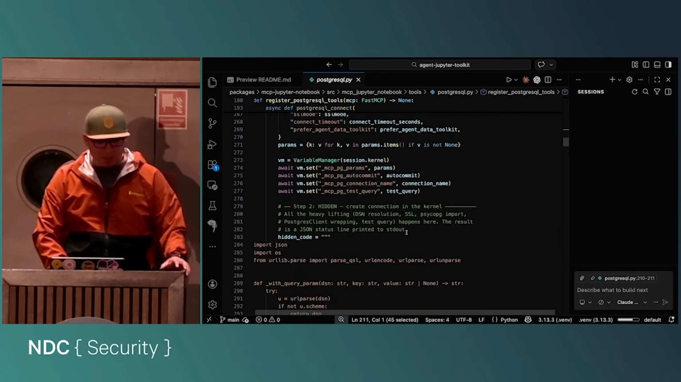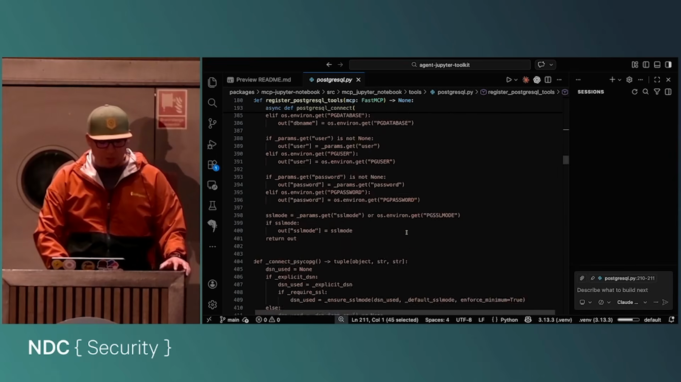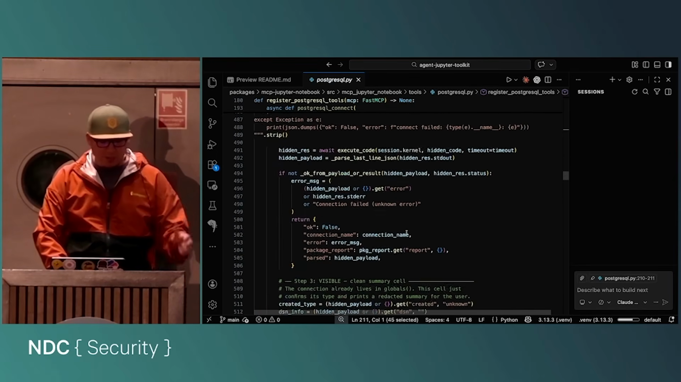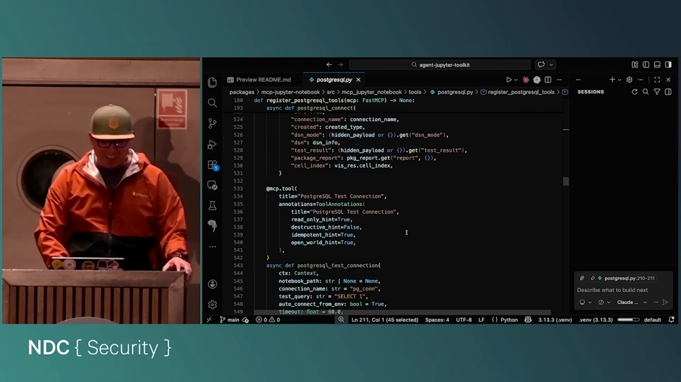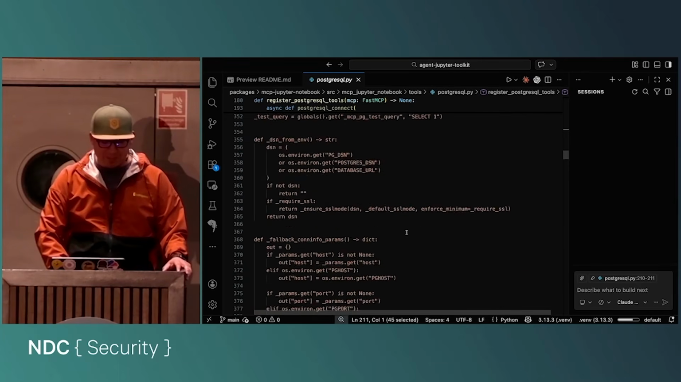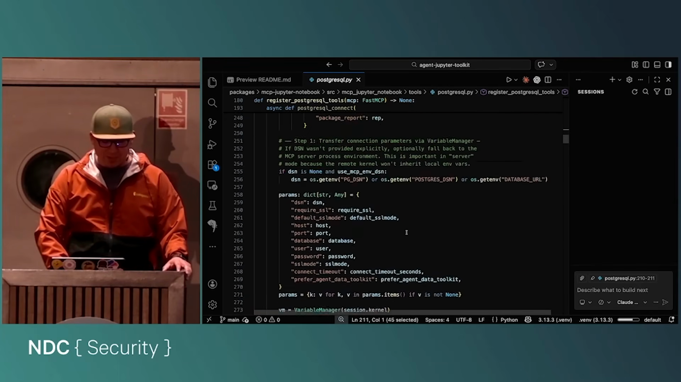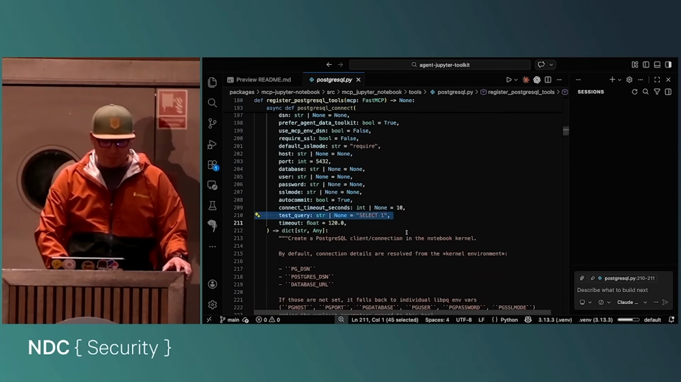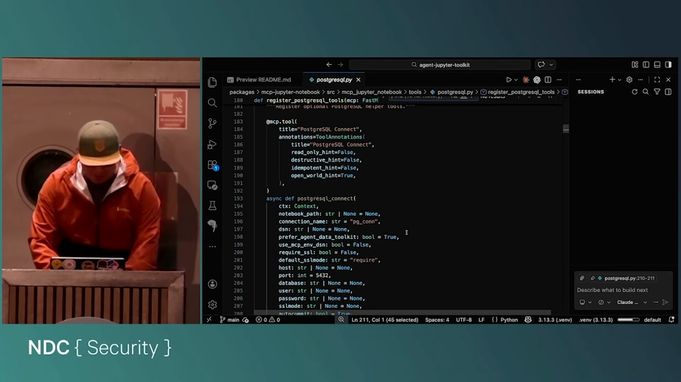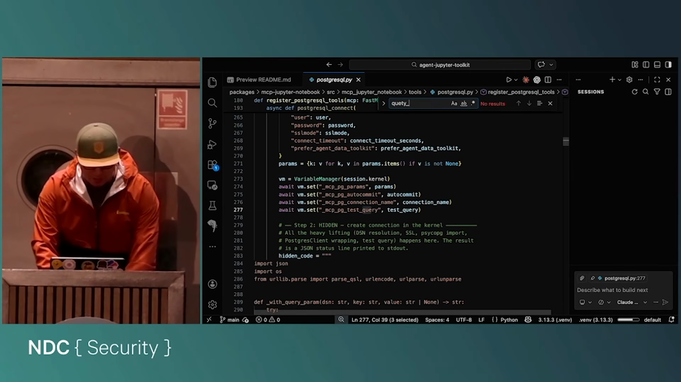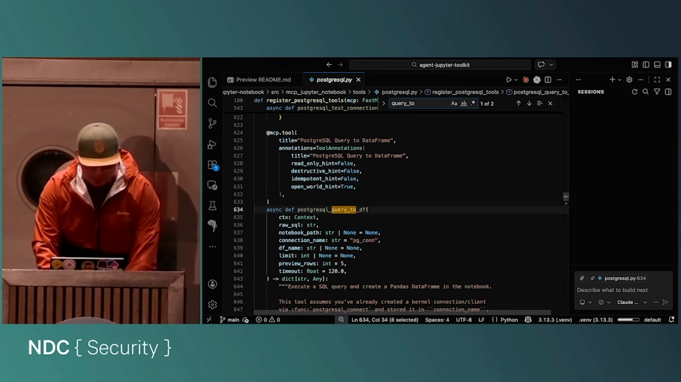This might be basic, but once you start getting into more, let me show you another one real quick. You see the amount of code that, sorry, this one right here, my bad. This one is query to DataFrame. There you go.